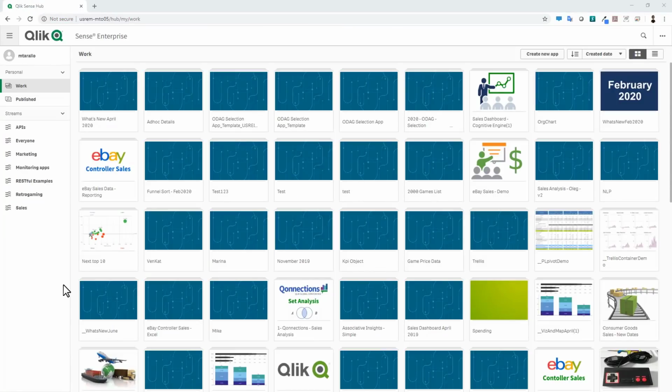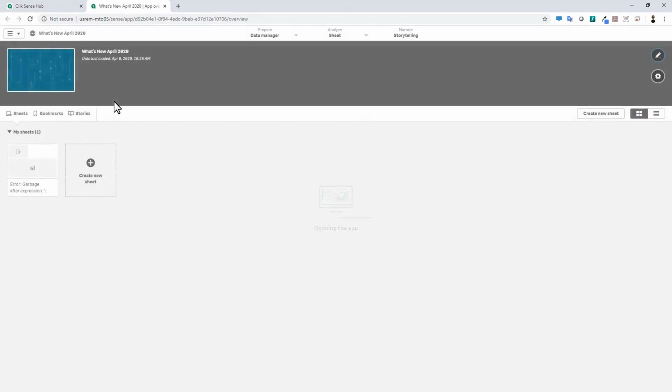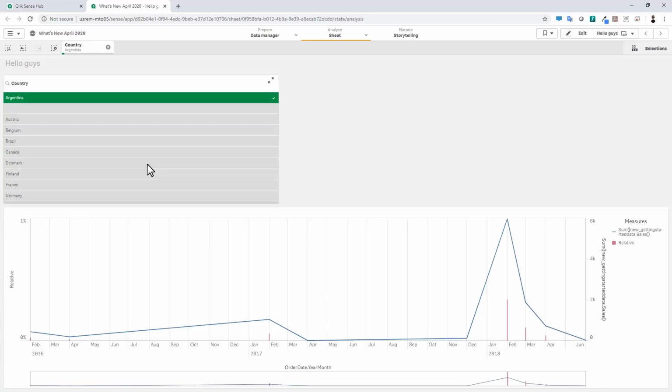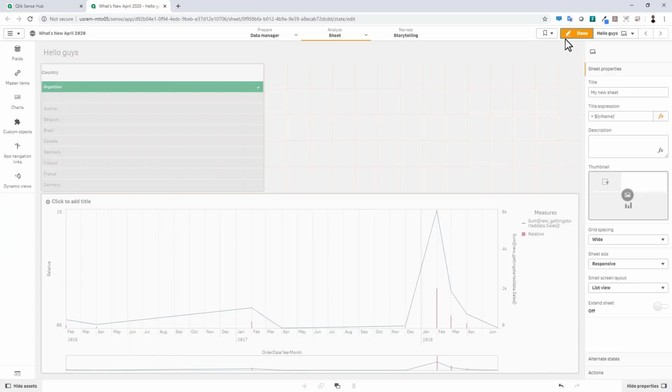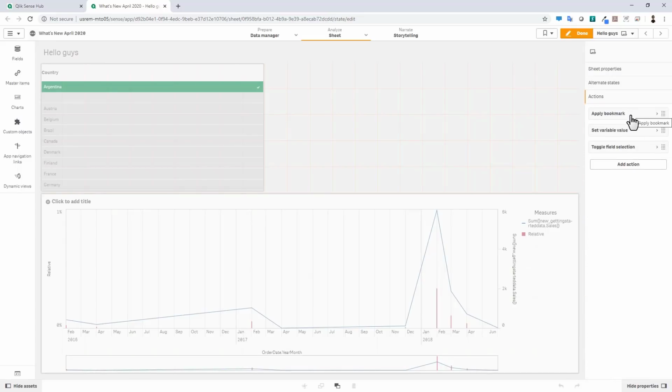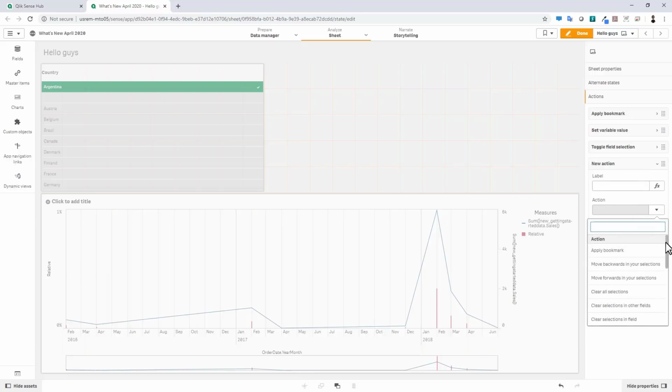Okay, so the next thing I want to show you is sheet triggers, basically allowing an app to have a sheet that has defined actions, so when you open up the sheet, the actions take place. So in this case here, we just applied a simple one that took the title from a variable and set a bookmark to Argentina. So if we go into edit mode and making sure the sheet is active, you'll notice there's a new section on the right called actions. And then here you can apply various actions. Applying bookmarks, moving through selections, clearing selections, selecting excluded values, locking specific fields, setting variables, etc.